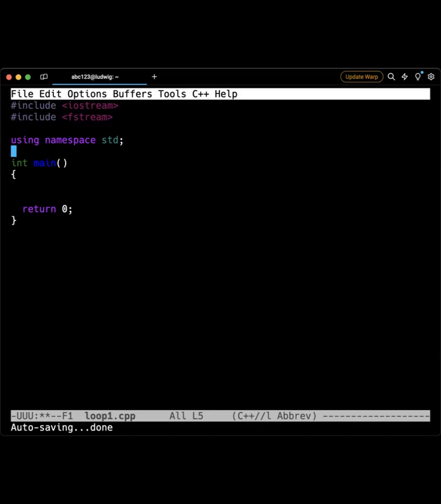So let's go ahead and get started with the syntax of a while loop. A while loop is going to look similar to what they do in Python. But in C++, notice I'm in my int main. I'm including the iostream and the fstream for my file example later.